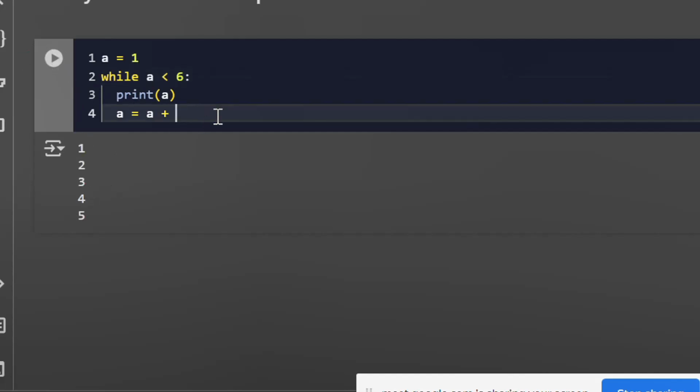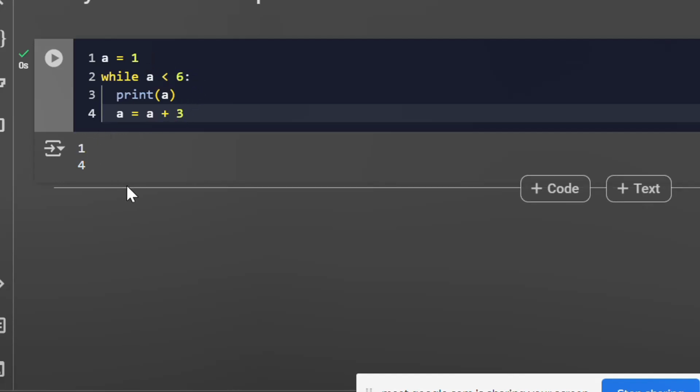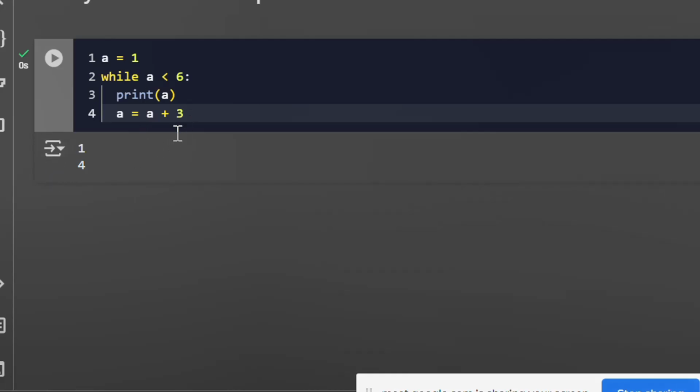Now a plus 1 means that whatever you get, you add 1, and if you run this, it's going to be 1, 2, 3 and so on. Now if I change this to 3, it is simply going to be 1, which is the first one you declare here. 1 plus 3 is 4. And since the next value is more than 6, it's not going to print any other thing again, because if you add 3 after reaching 4, it is more than 6.